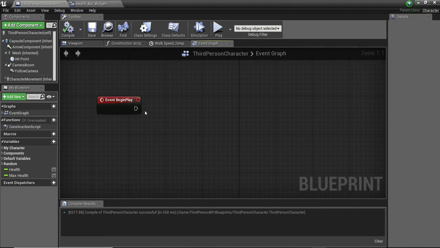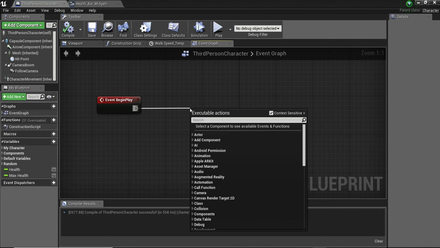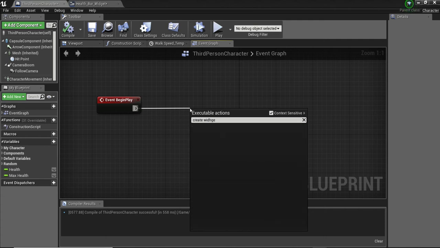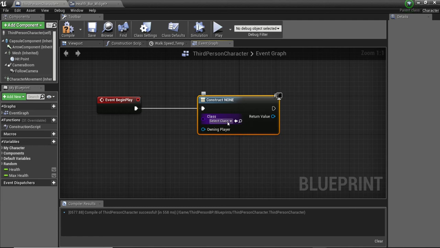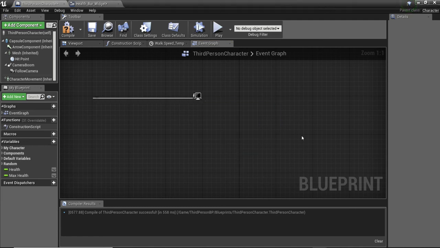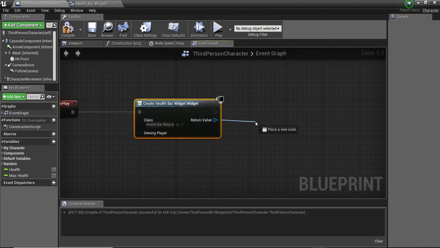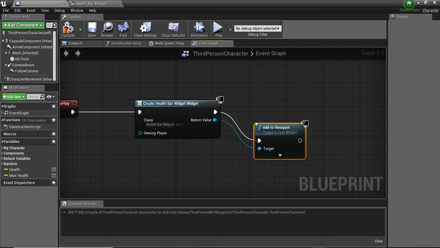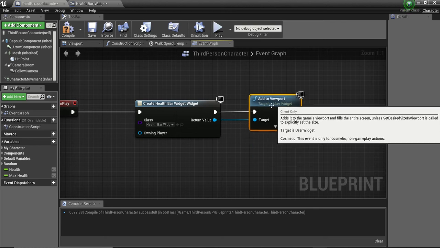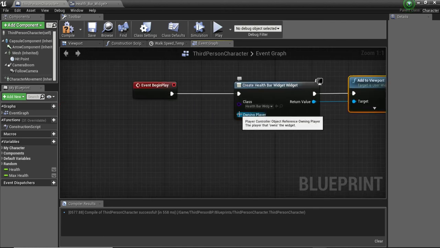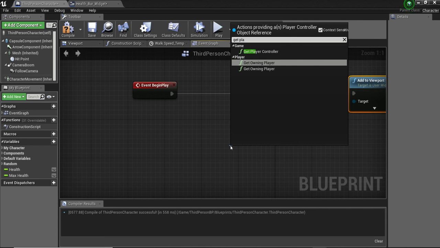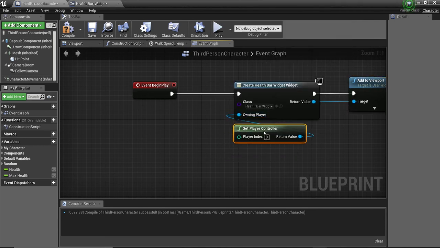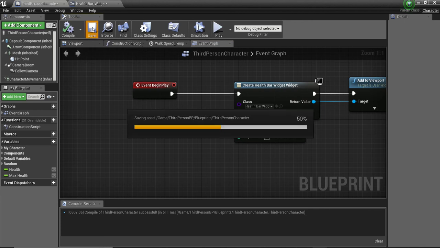And what we're going to do off of begin play is we're going to create the widget. And we're going to look for our health bar widget. And then we're just going to add to viewport. From here, we'll say get player controller. And that should be good.